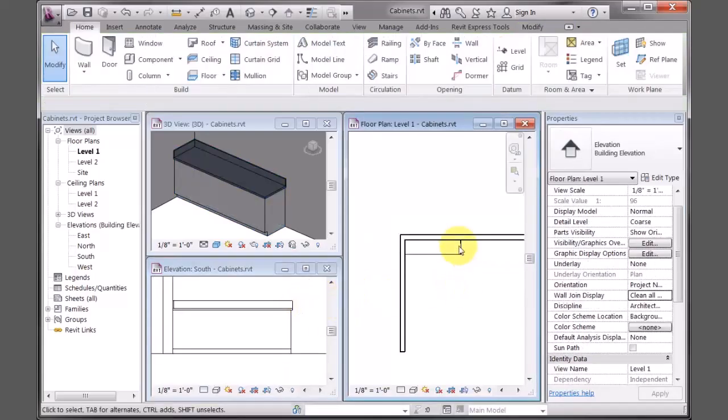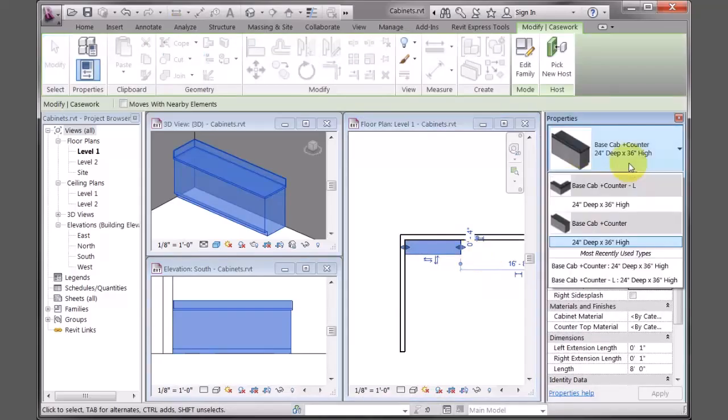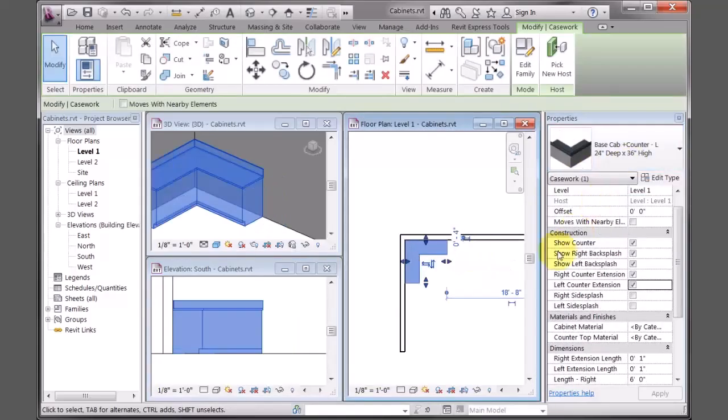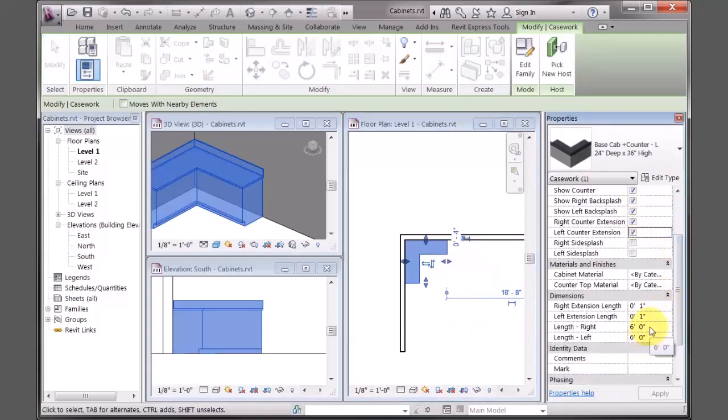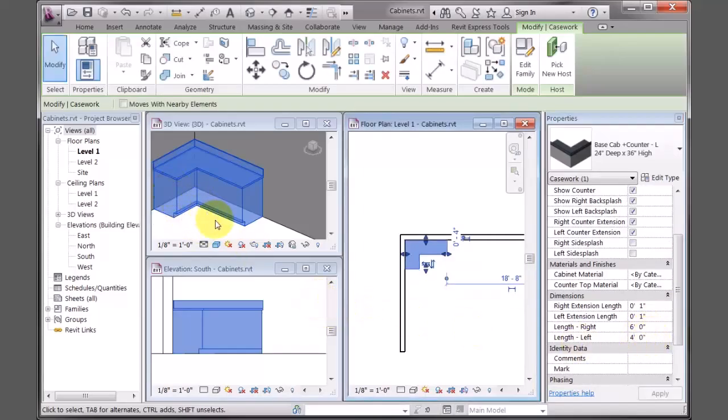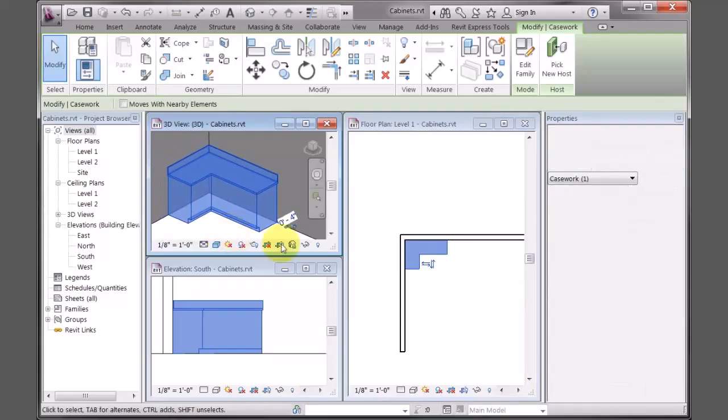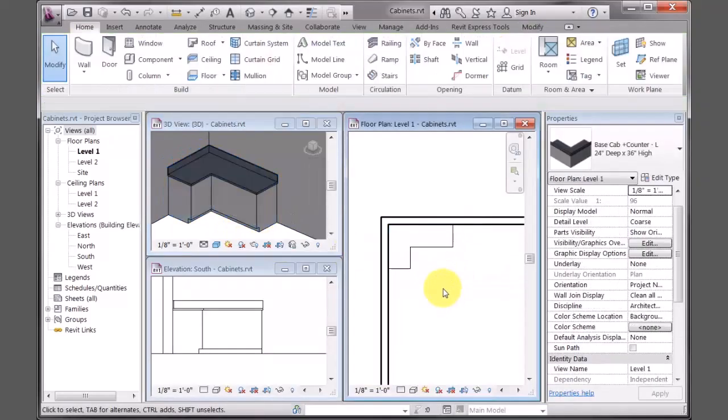Now you can obviously swap that out to the L-shaped one. So I'll do that right now. So there's the L-shaped one. And it has the same collection of parameters. The one additional one that it has is there's a left for the right and left-hand side. So if I change that, you can see it update there in the 3D view and the plan view. So let's take a look at the upper cabinet.